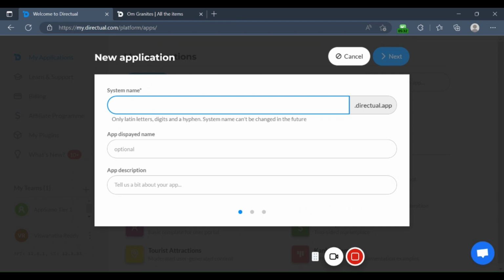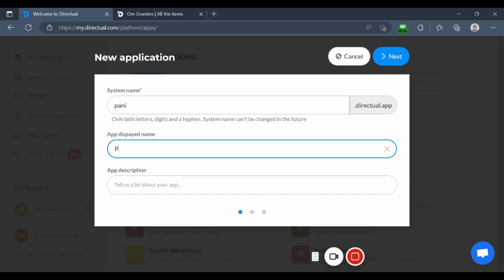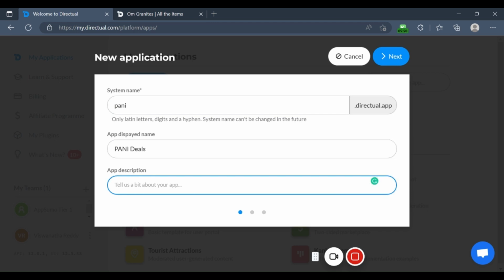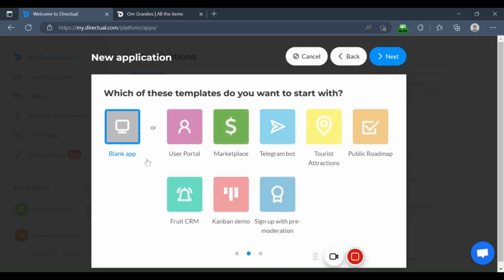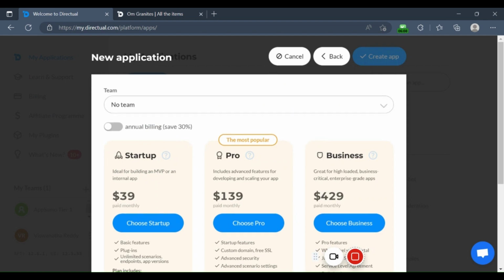You can give anything. Sorry, you have to give small letters. So I'm creating this, and we just created a new application. We can select a blank one, otherwise we can select the given template. So I'm selecting blank, then going ahead.